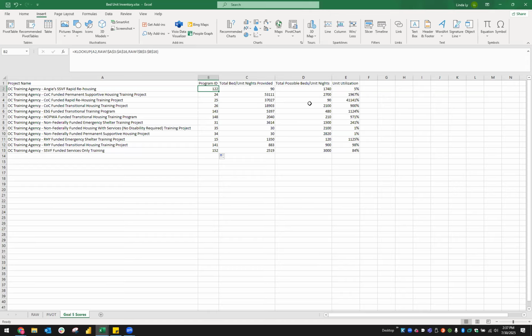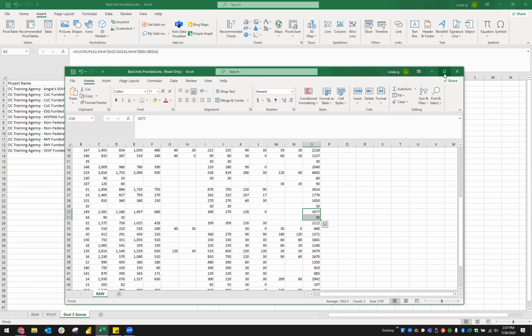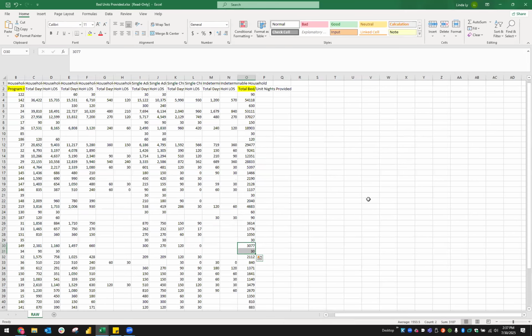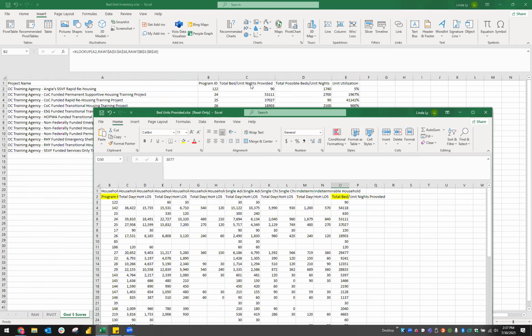Okay, so we have everything already. We're just missing the bed unit nights that were provided. So we're going to go to our other report that we have, which is going to be this one. Again, we're going to use the XLOOKUP to perform this and to pull the data in for column C.